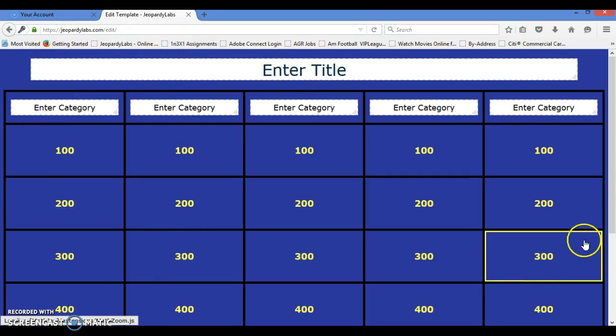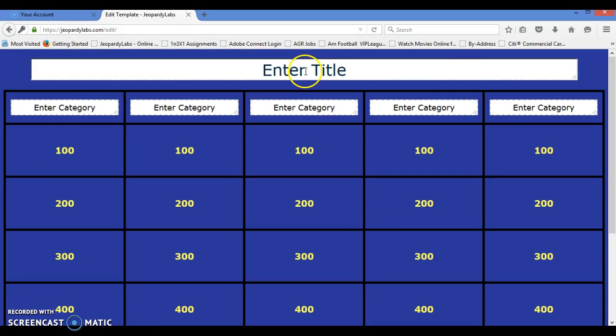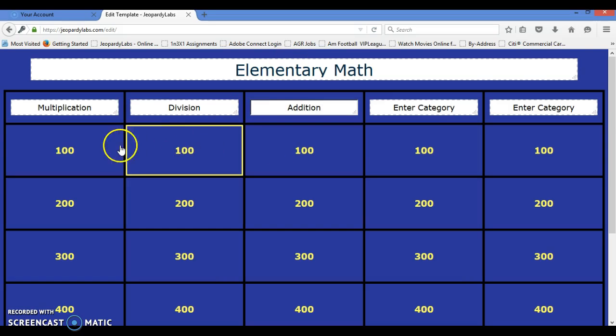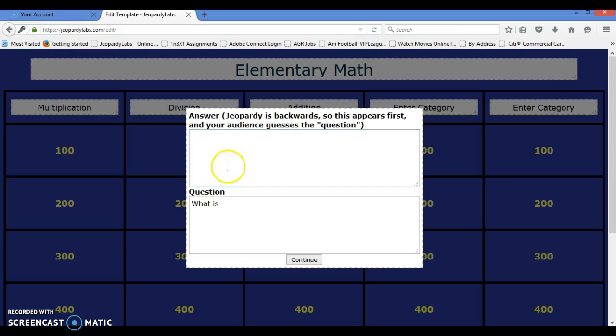So it prompts you to this Jeopardy template over here. Up here you can enter in a title. So let's do like elementary math. Make it simple. Here you are able to add categories. So for instance, like multiplication, division, addition. And then you're also able to go in here and edit the answers and questions.